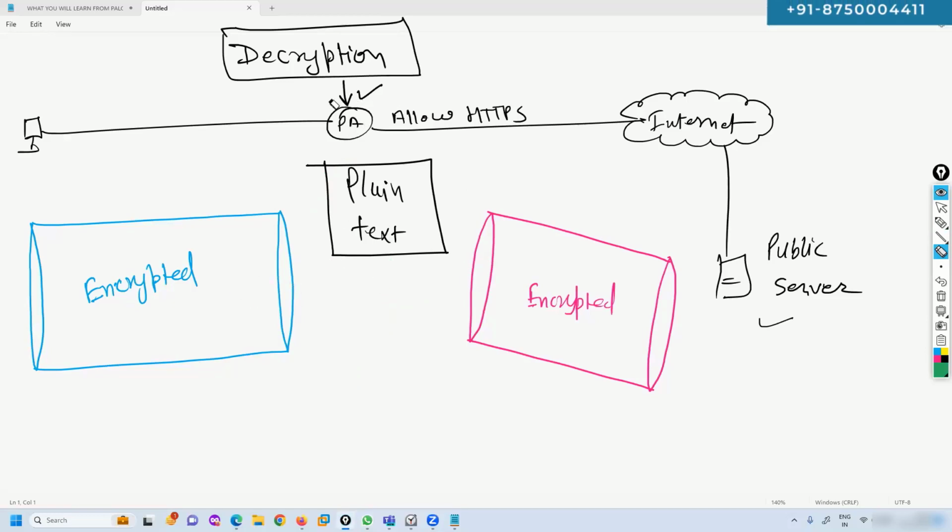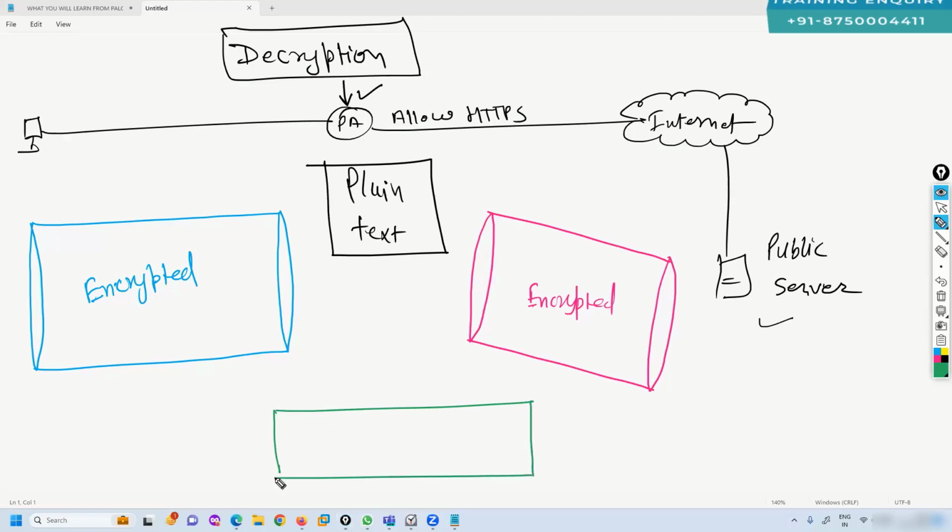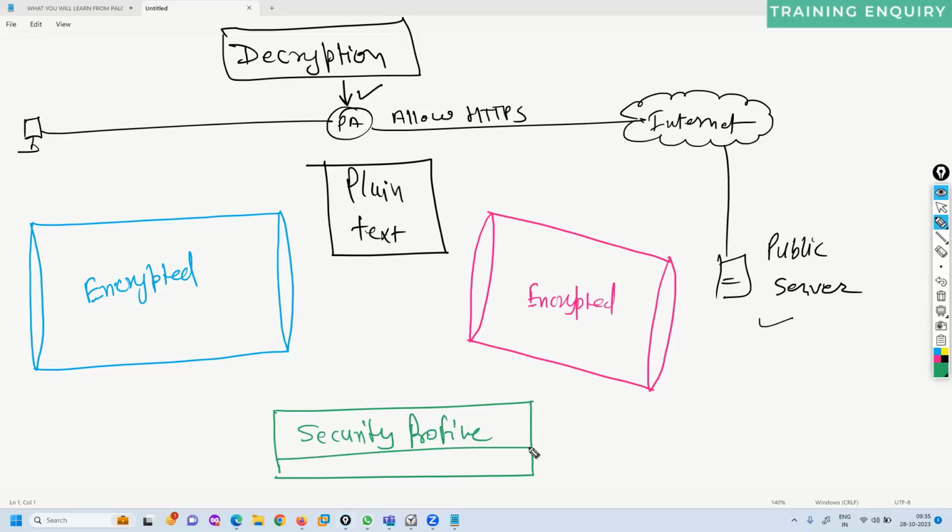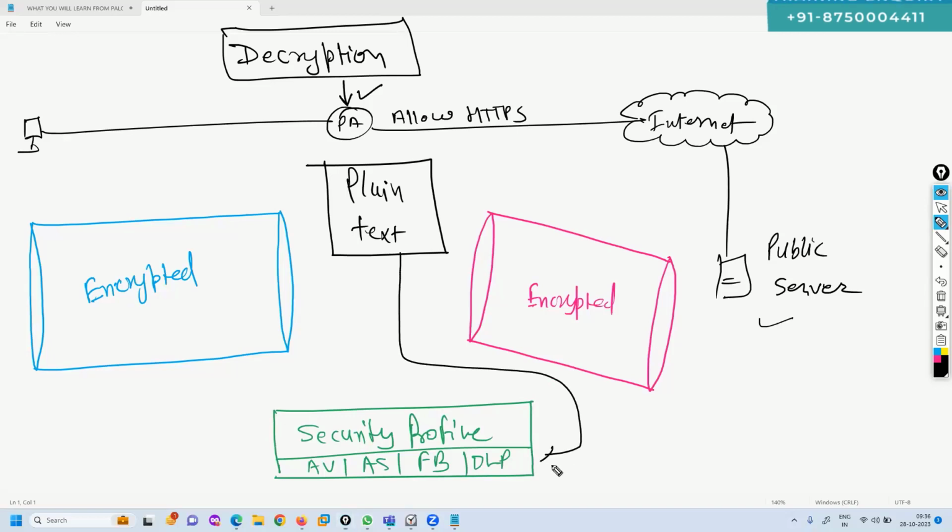When we enable decryption, as you can see on the screen, there will be two sessions. The connection is broken into two parts: one session from the client to Palo Alto, and a second session between Palo Alto and the public server. When data is available on the Palo Alto firewall, it is in plain text format, and we will filter that data with the help of security profiles. On Palo Alto Firewall, we have security profiles like antivirus, anti-spyware, file blocking, and DLP. So this data will be filtered with the help of these security profiles.